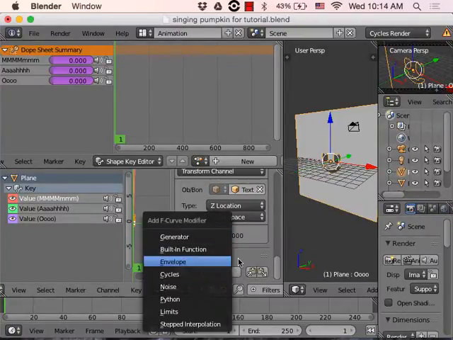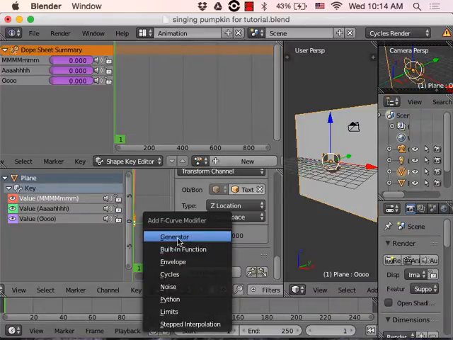Modifiers. I'm going to add modifier and choose generator.